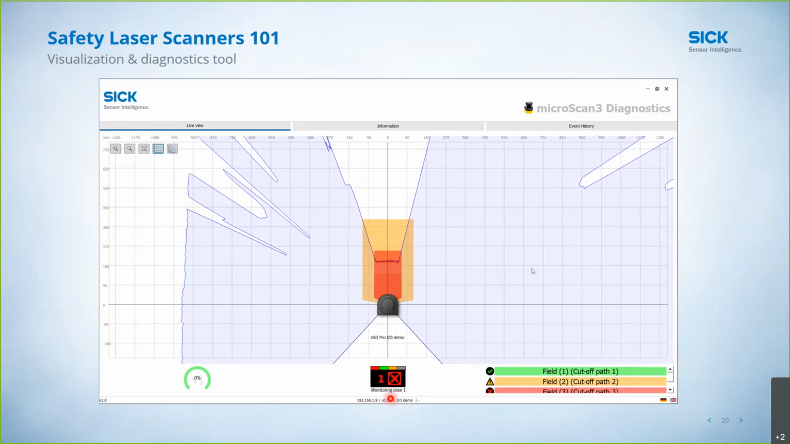And actually that shows that here too. Because I have this 1 and this X, that's telling me I have 2 different protective fields that are using 2 different outputs. One of them is infringed and the other one is not.